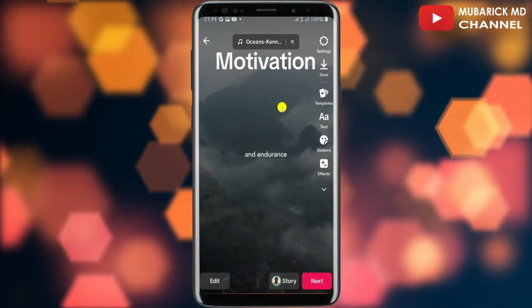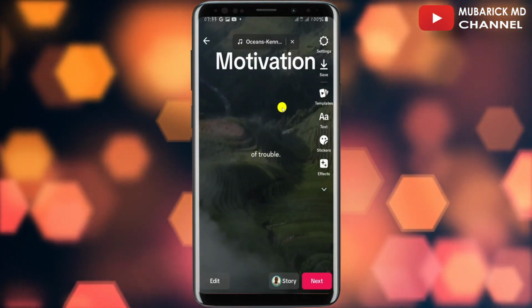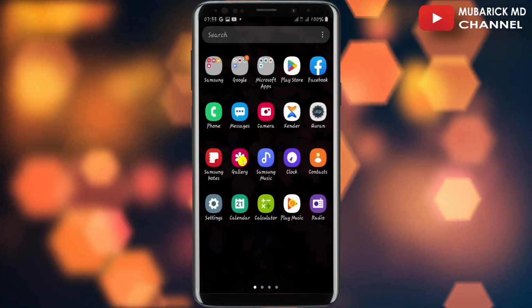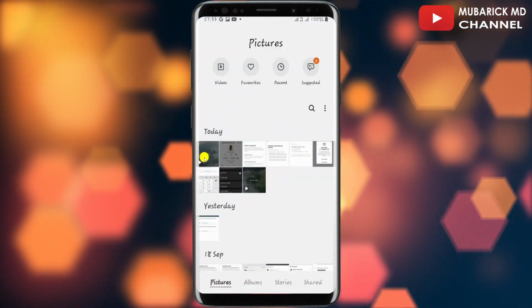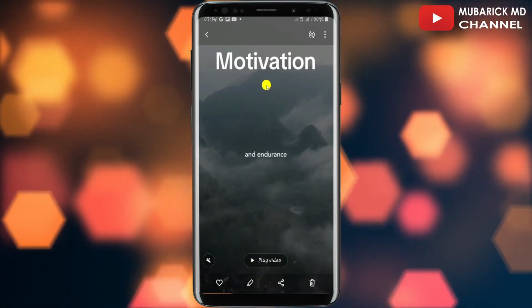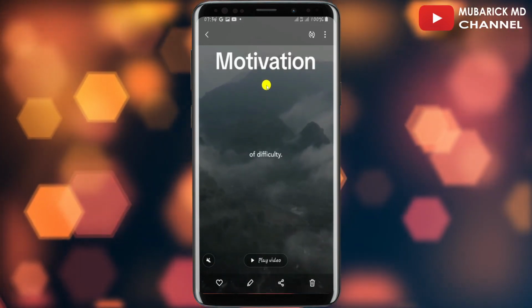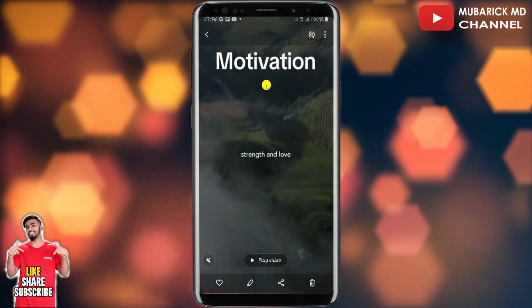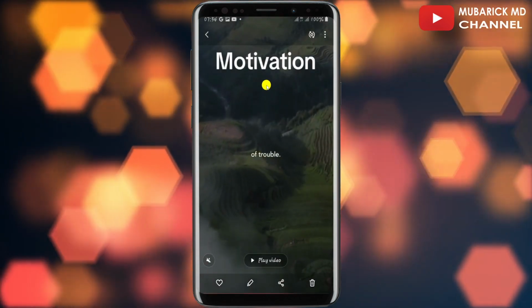In order to locate it, all I have to do is to navigate to my phone gallery. Then I'll proceed to select on gallery, and there you are. When I select this one, this is the post that I've just created on TikTok, and I've been able to save it on my device without having to post it on TikTok. It's pretty simple and easy.